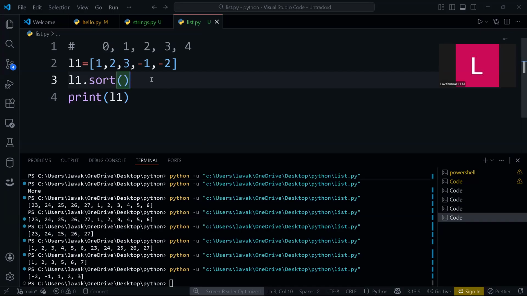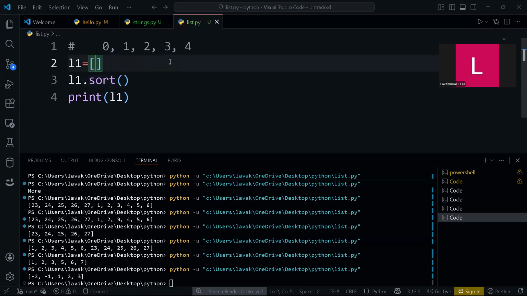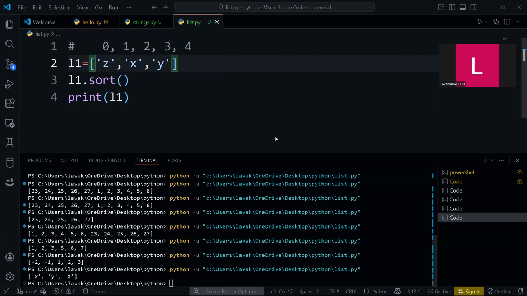Else, if you are not supposed to use inbuilt methods, use some sorting techniques, which we will learn about later. For now, understand this: sort is the inbuilt method that is used to sort the elements in a list. You can have string elements also. Let's have z, x, y. When you sort this, the output will be x, y, z. See, x, y, z.